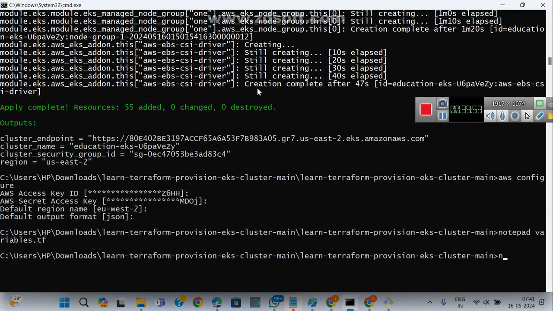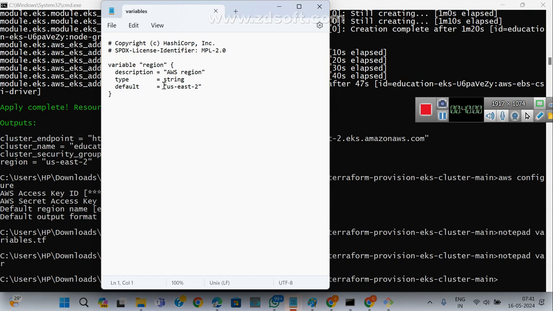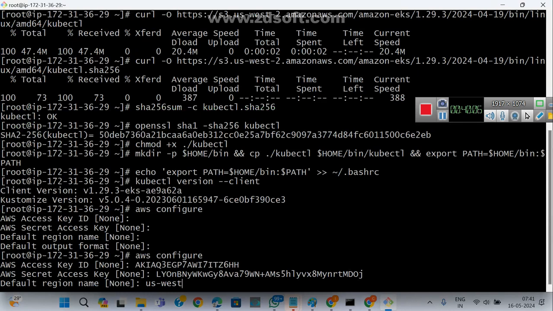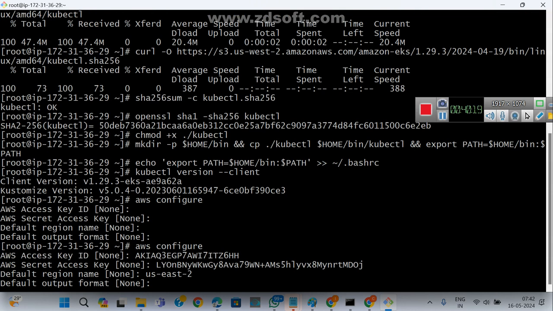Open Notepad, variables, right? Variables dot here. Now check it: US East 2. East or West? East only, right? US East 2, yes sir. Now you know what the output is?